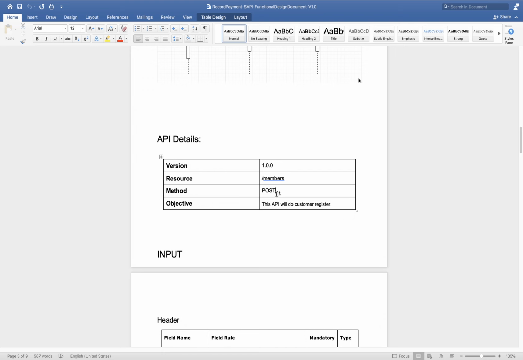If we use any random method, technically it will not give any error. Technically it will work, but we should follow API governance and whatever standards we have, so that it is easy for someone to understand the behavior of our API from the API details we provide.